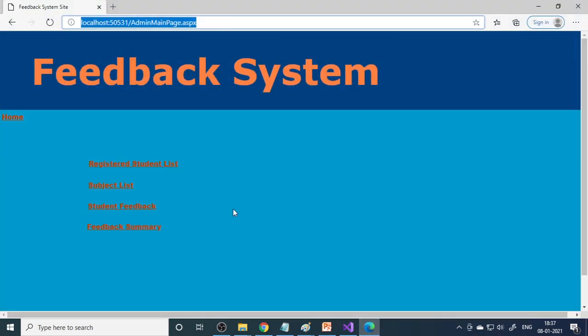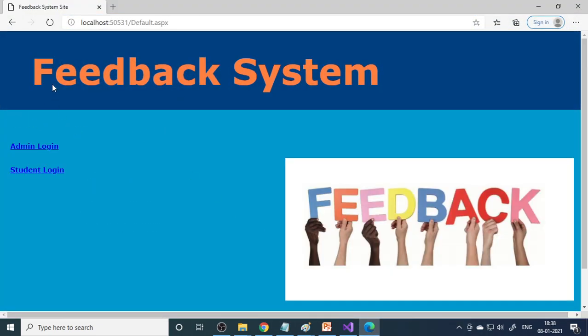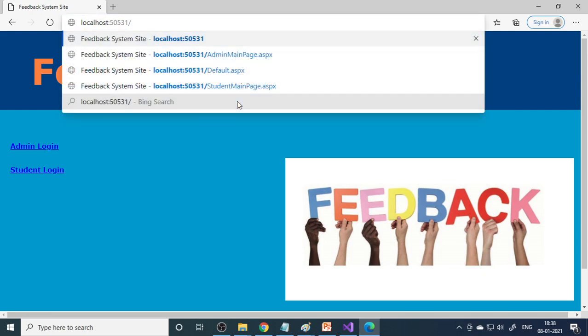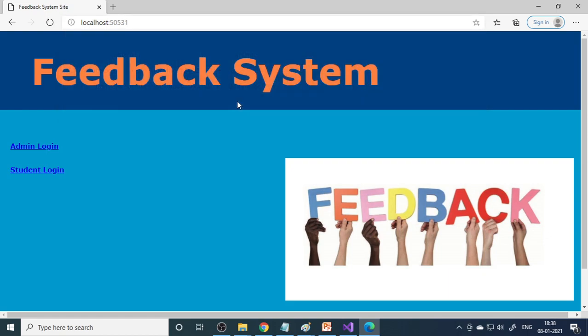I already opened it in Edge actually. So here you can see this is the main page. Even if you take only the address, localhost:50531, and click it, it will come to the default page. Generally in the case of PHP or Java it's index, whereas here it is default. Right. Now here are the two links provided.